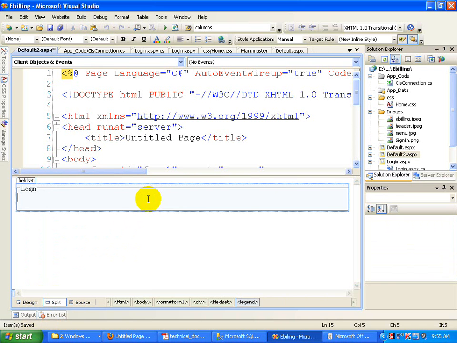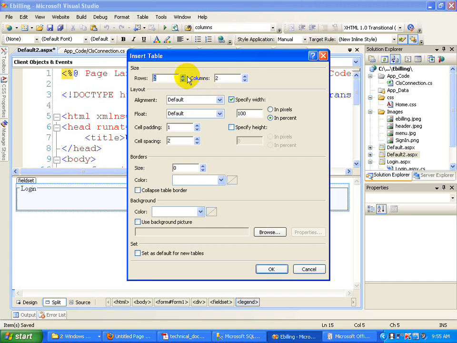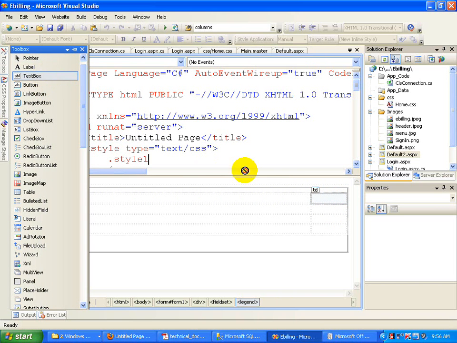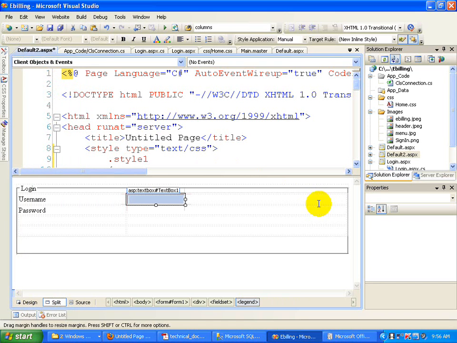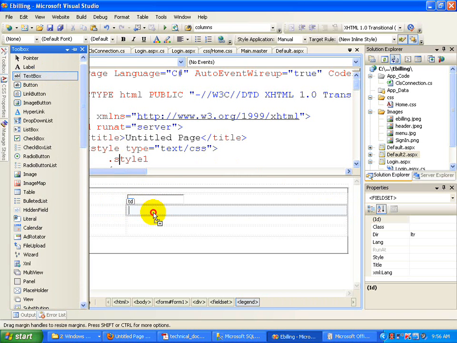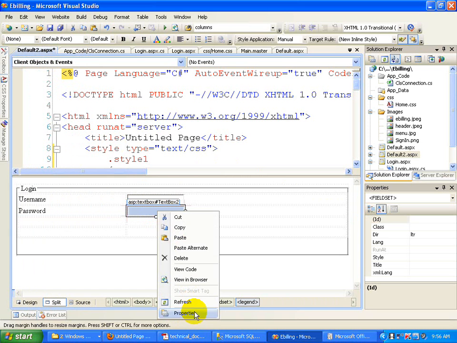And now I am going to add an HTML table over here. I am taking 4 rows and 2 columns, right? I will write here name, username, and here I will write password. I am adding a text box which will get the username from the user, and another control to take the password.